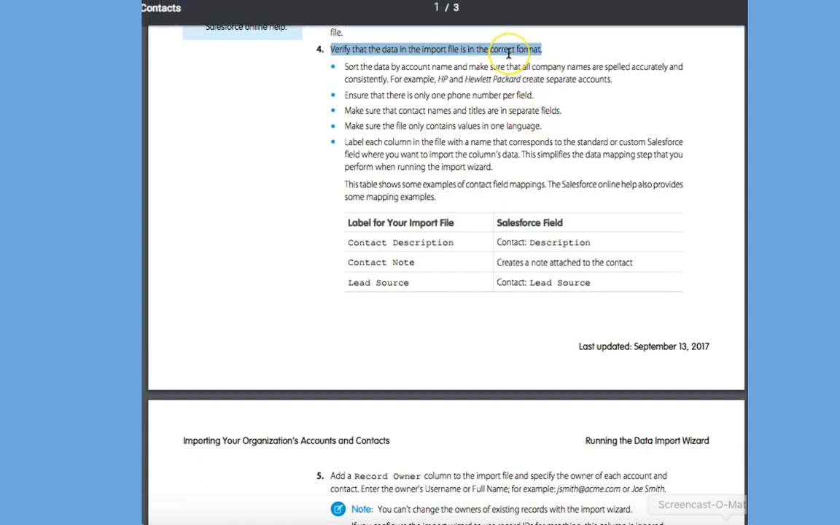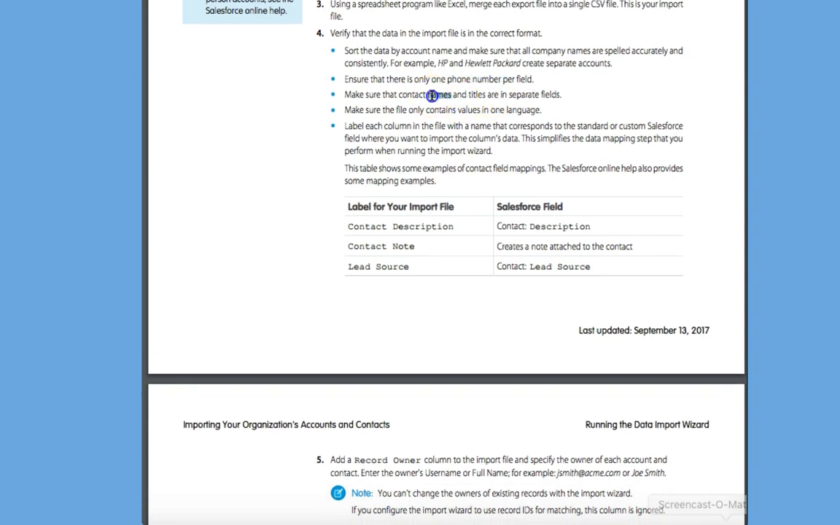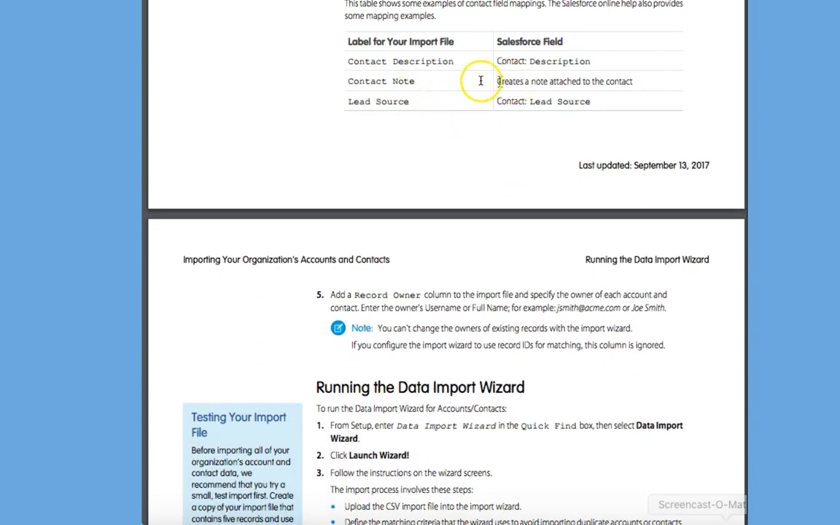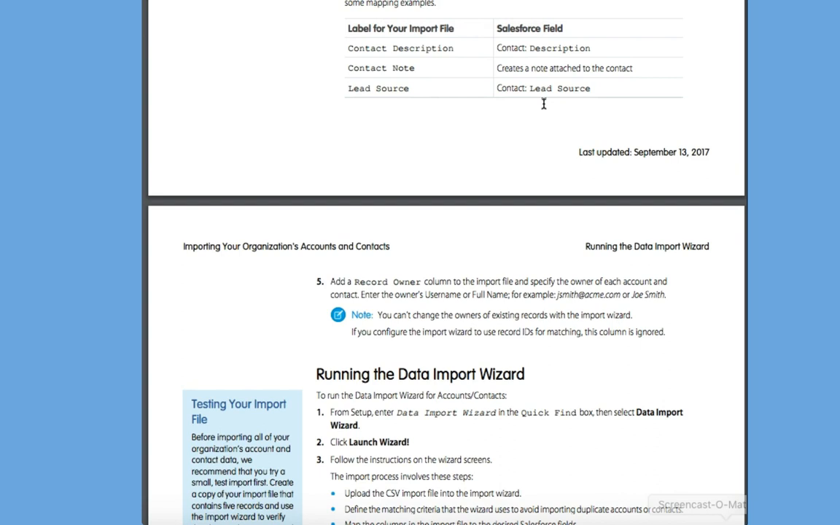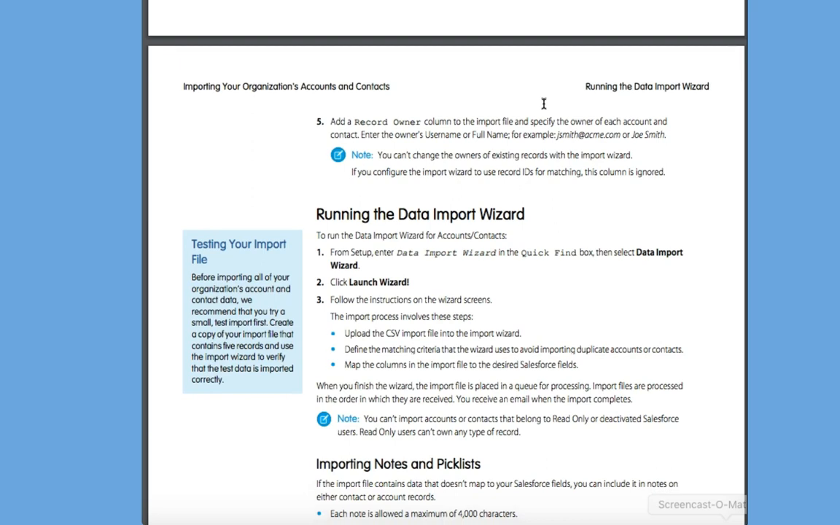Once we do that, we can then verify the information is correct and ensure that it's in the correct format. And especially things like phone numbers. Salesforce has a specific phone number field, a date field. We want to make sure that the contact first names and last names are in separate fields, including their titles. We want to make sure that the fields only contain one language, for example. And this is what it will look like, right? So your import field will look like this. The Salesforce field will look like this. And I actually have examples of importing data in this course. So this is just an overview.